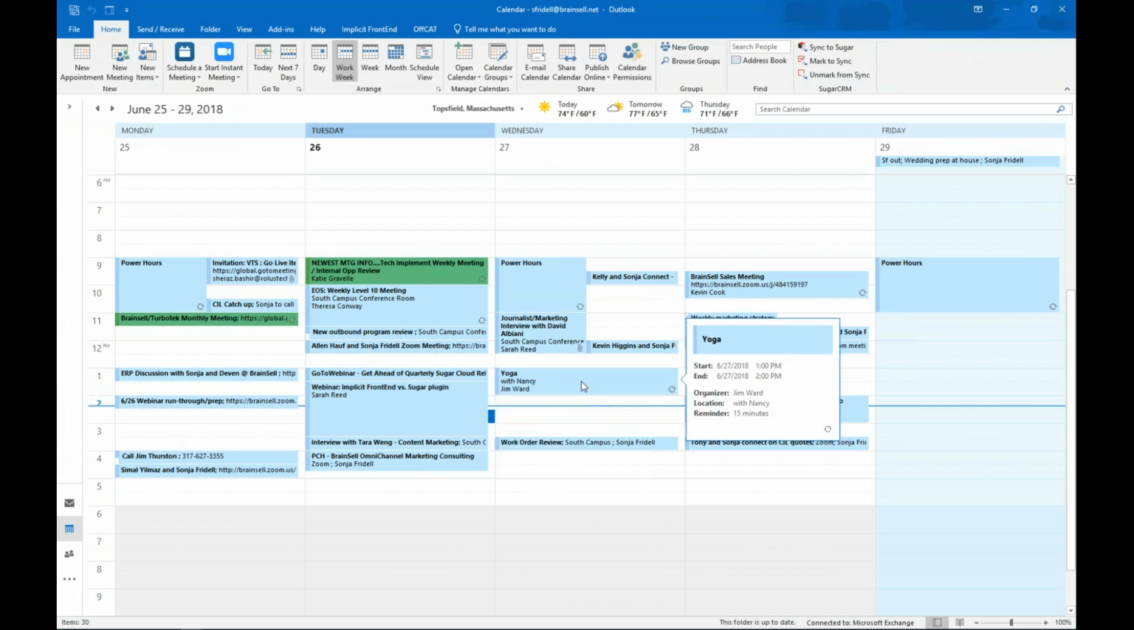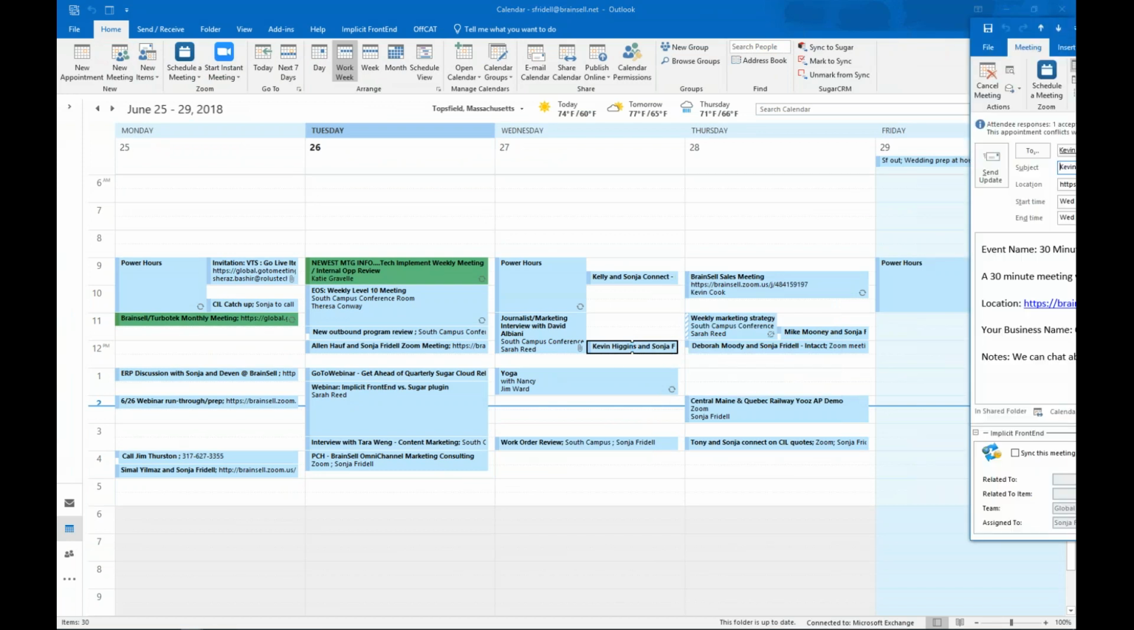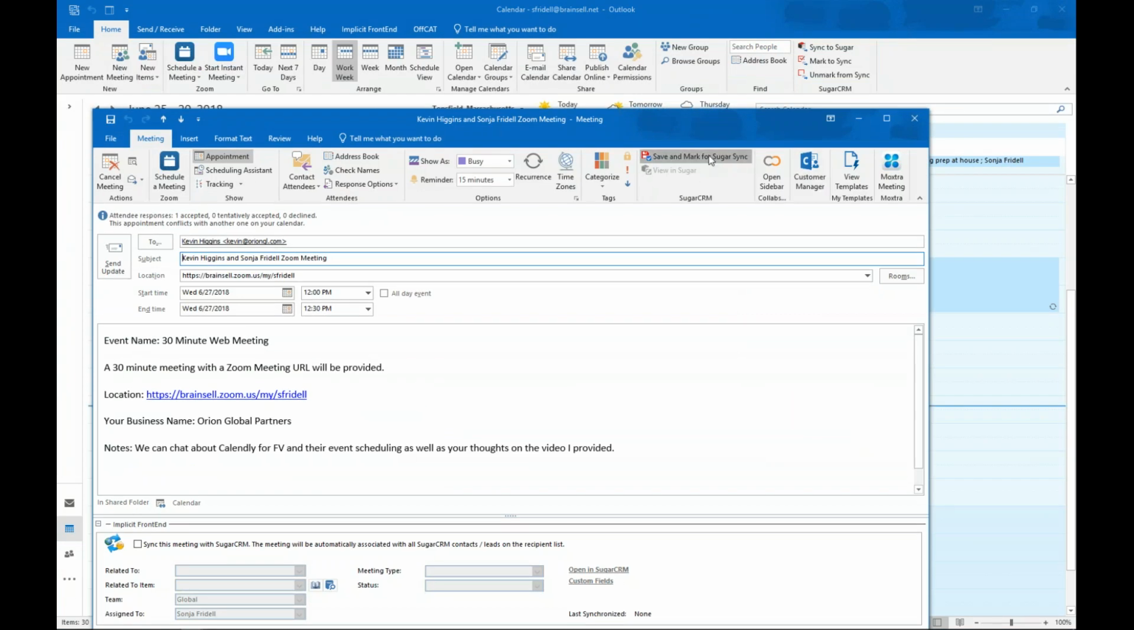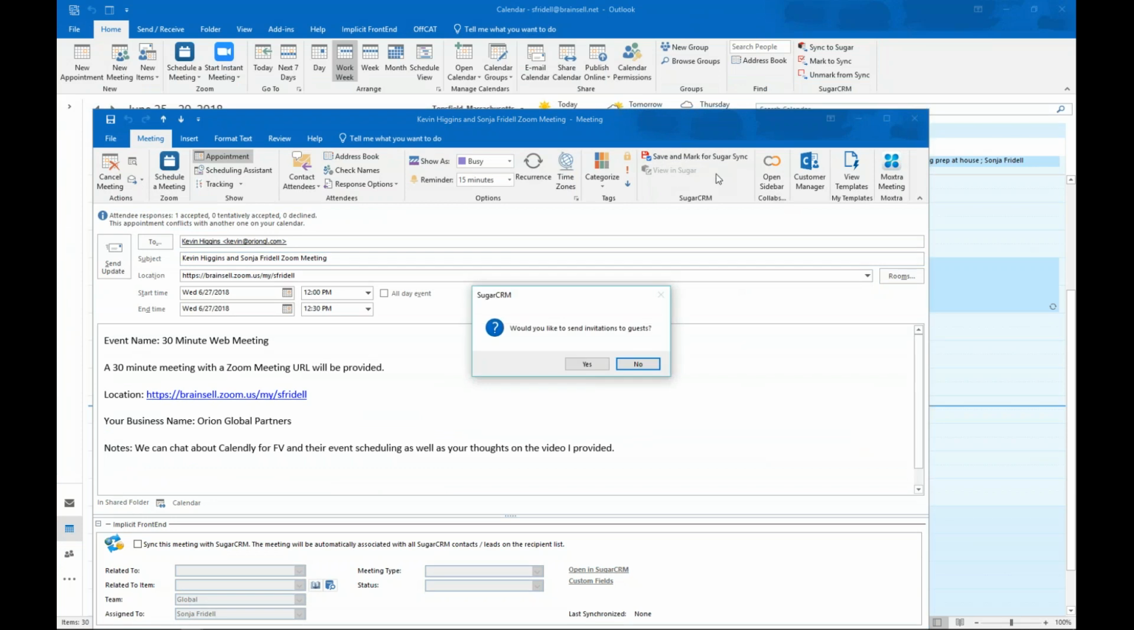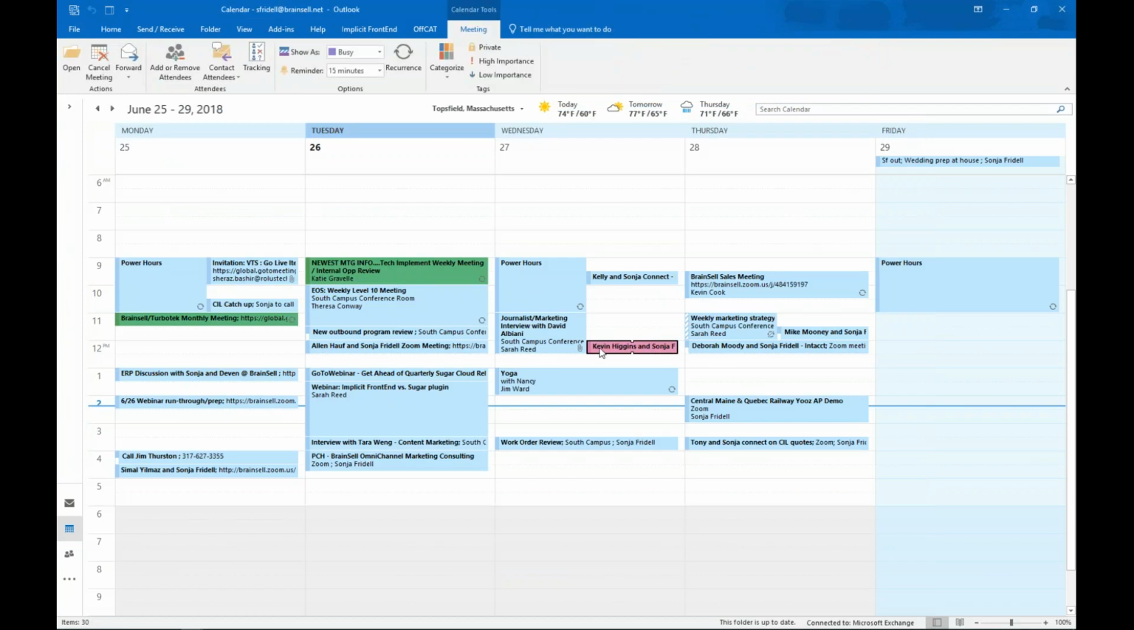maybe I don't want yoga, but I do want this with the client. I want this to be saved and mark it for sync. No, I would not like to resend invitations, but because it's pink, this is going to show up in my Sugar calendar now.